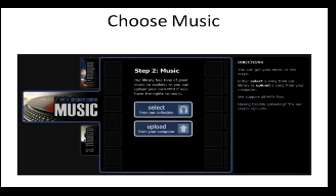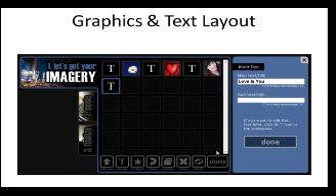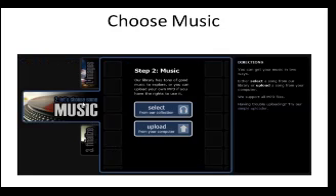And then the next step, after you've gotten all of your images and all your text in there, you'll just click the Done button down here. And when you click the Done button, it'll take you to the next step, which is for you to select your music. You can either select from their collection or upload from your computer.